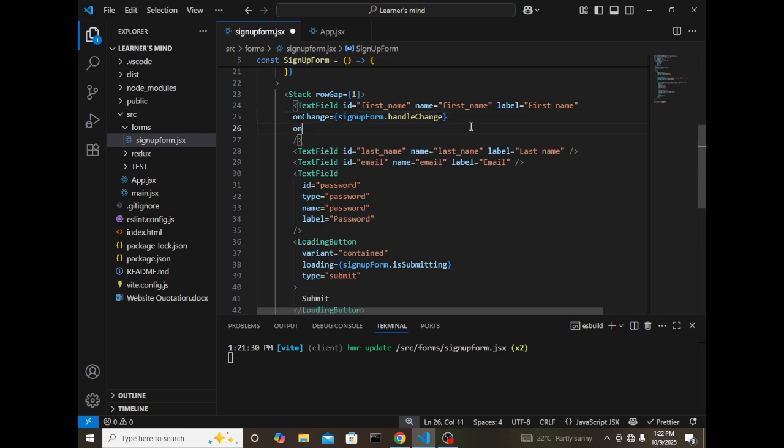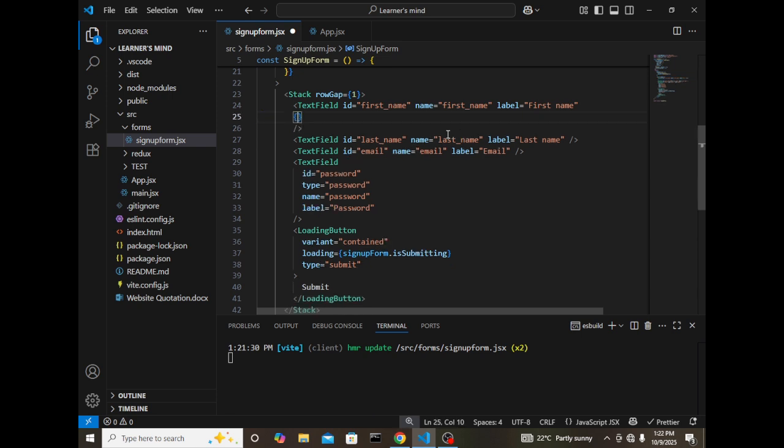and do the same, sign up form dot handle blur, and I can keep doing this on each, but then this is more of something that is repetitive, on blur, on change, something like that. And then there is no actually need for you to do that. There is actually another way of doing it, a shortcut, by simply spreading sign up form.